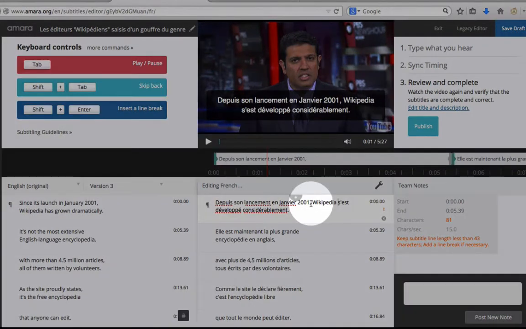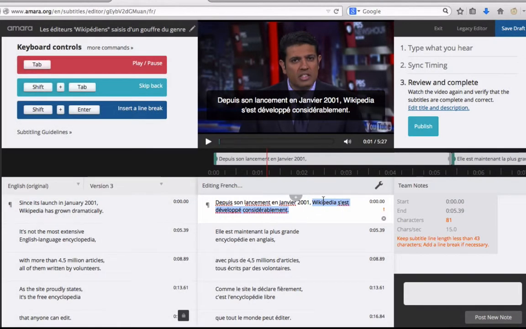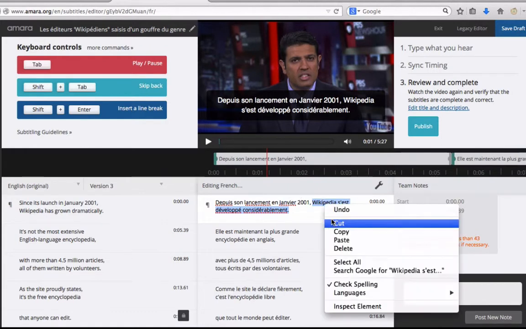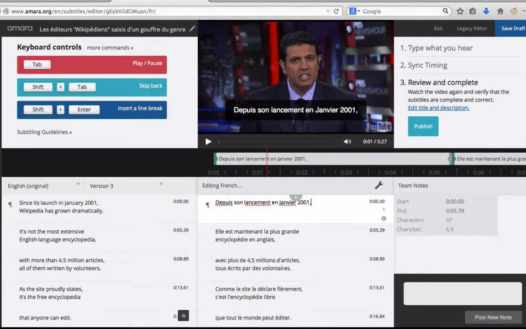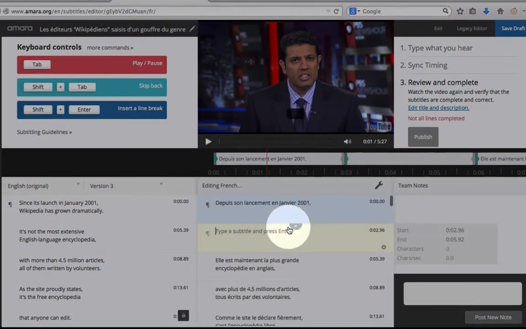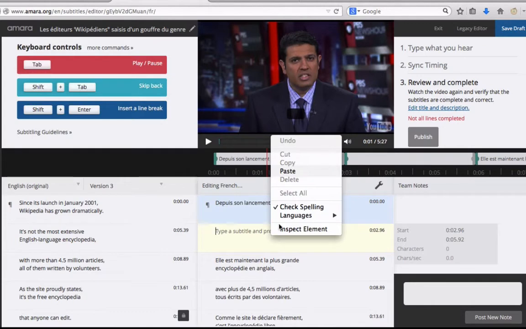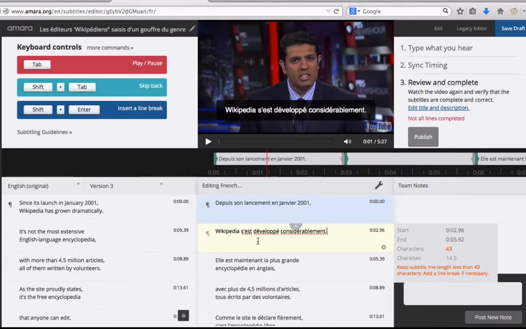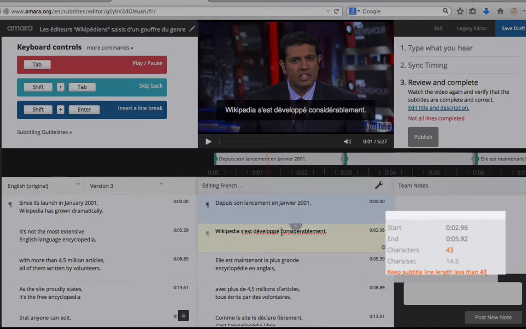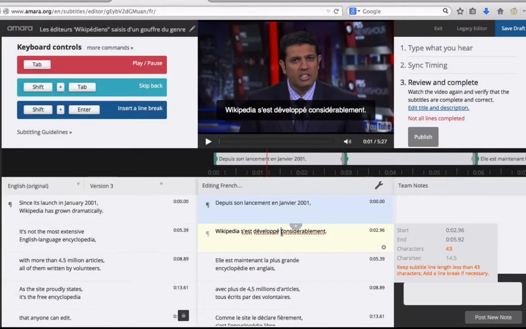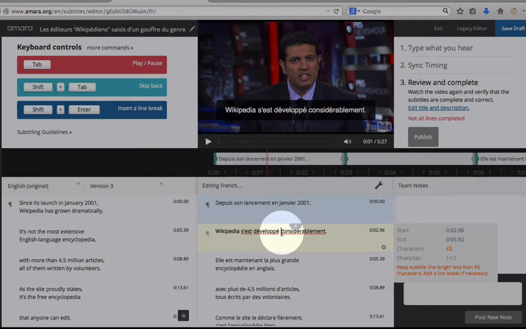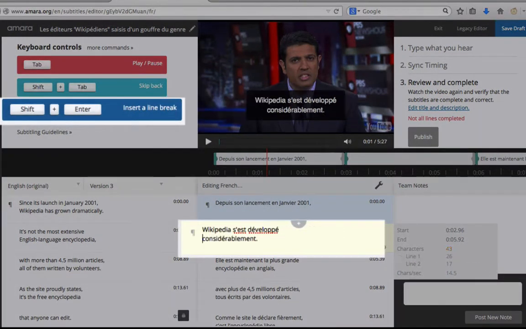To do that, I'm going to select everything after that comma. Once again, commas are great. If there's a comma in a subtitle, that's a great place to make a line break or to split it into 2 subtitles. Select that and cut it. I'll select underneath the subtitle and hit this little plus button to enter a new line, and then paste it in. From there, I can still see that this line is over 42 characters. I should probably make a line break here. I'll select right here and make that line break by hitting Shift-Enter.